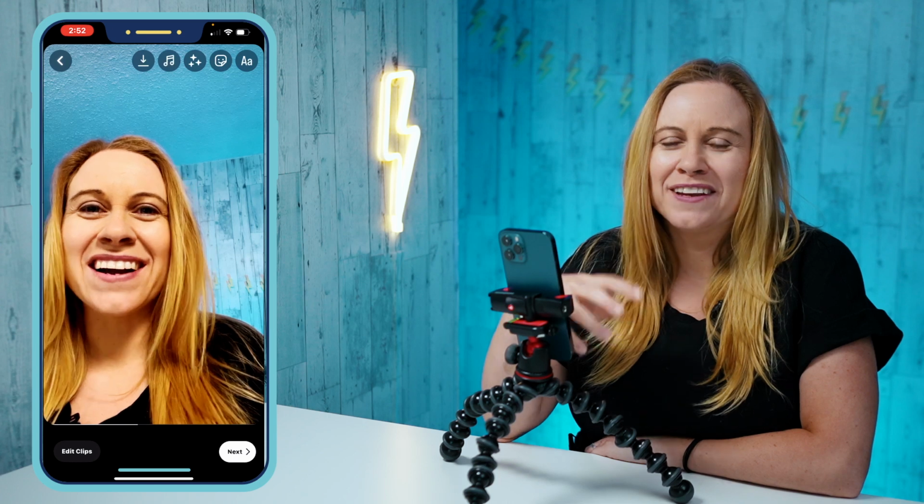And you can hear that the audio is already louder. So this is a great way to enhance your audio without having to use a microphone when you're recording videos.